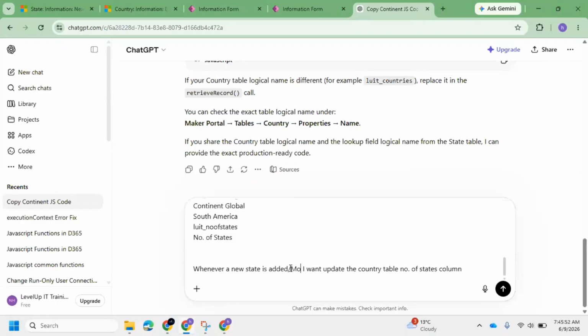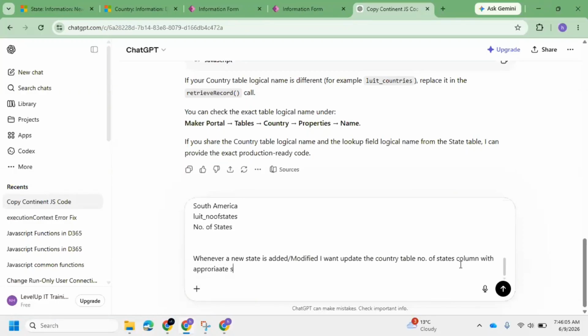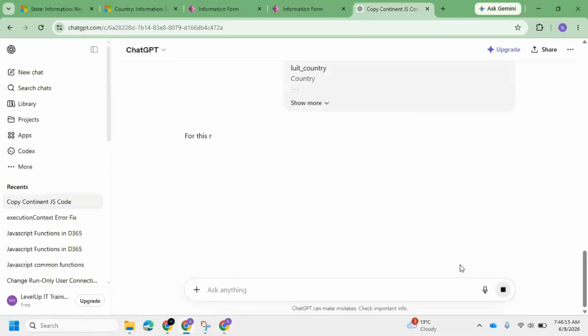Added means created, modified means changed. I want to update the country table's number of states column with the appropriate state numbers with respect to a particular country. So I'm just giving the scenario of whatever we discussed just now. Let's see how it will change.